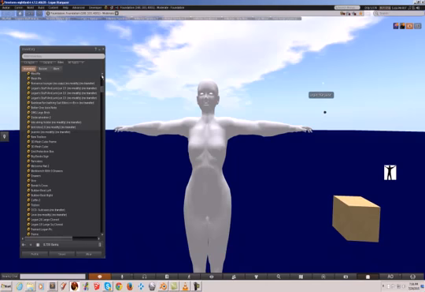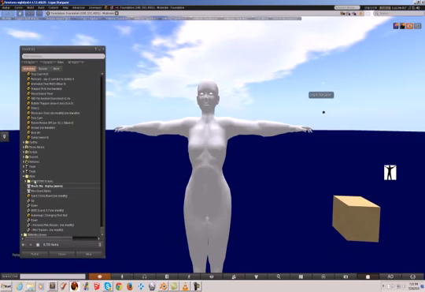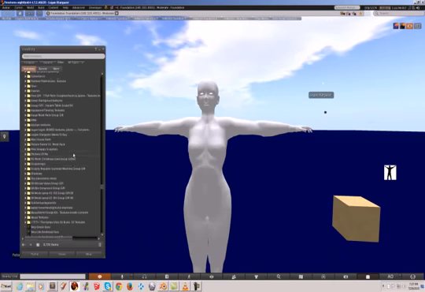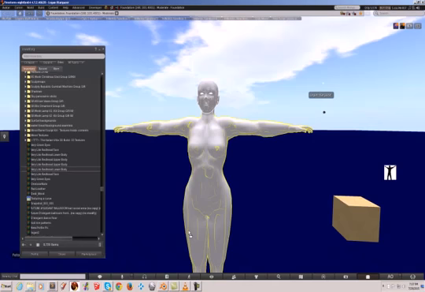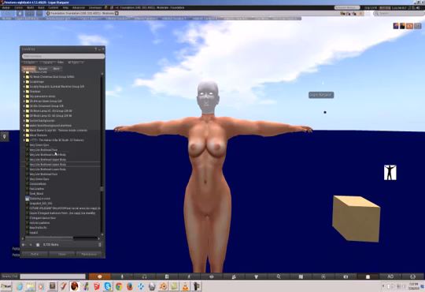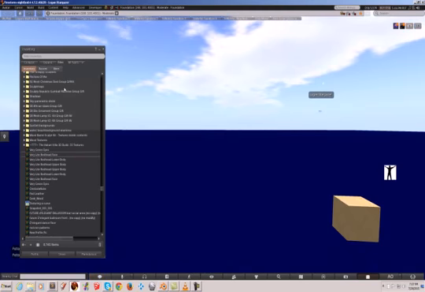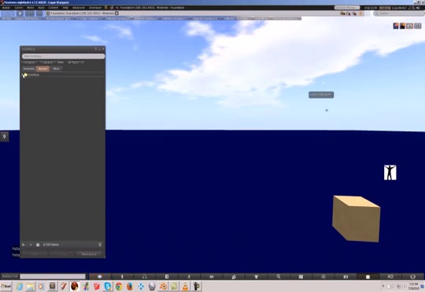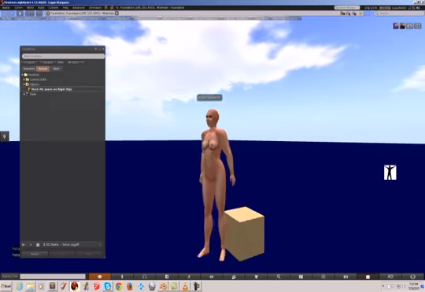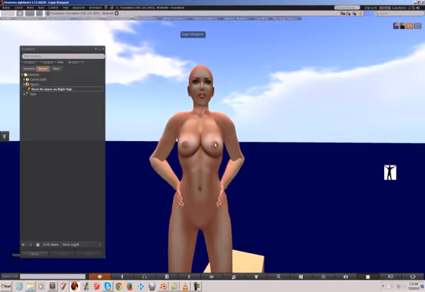Now we're going to texture the mesh me. Lower, upper, head, and take it back in inventory. And wear it. There's a mesh avatar made with Avastar.